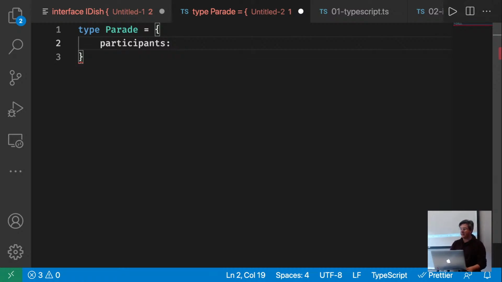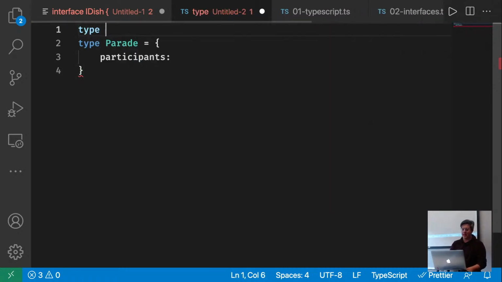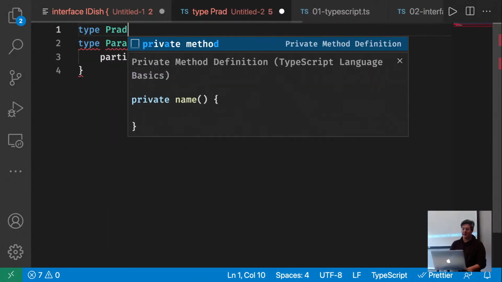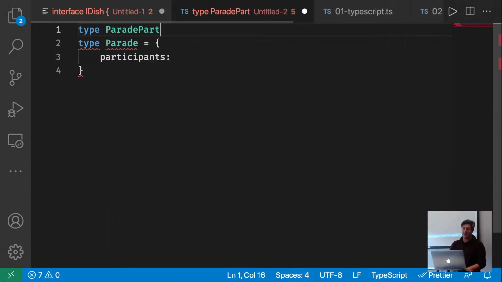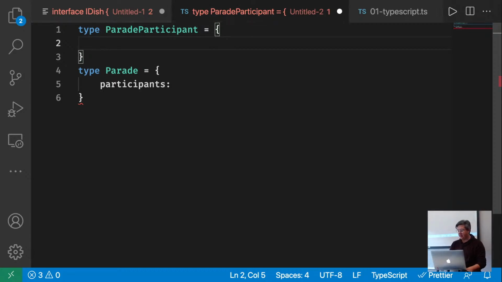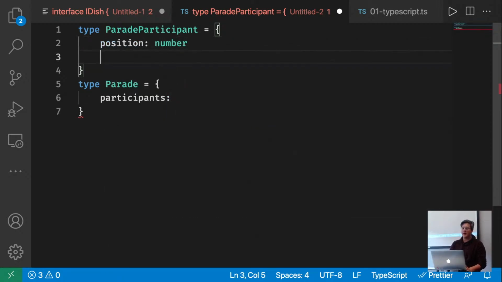What is a participant? If I started with a type, I'd say a parade participant has, maybe a sponsor, since most of the things are sponsored. Well, they've all got a position in the parade. That's going to be a number. What else might a participant have?